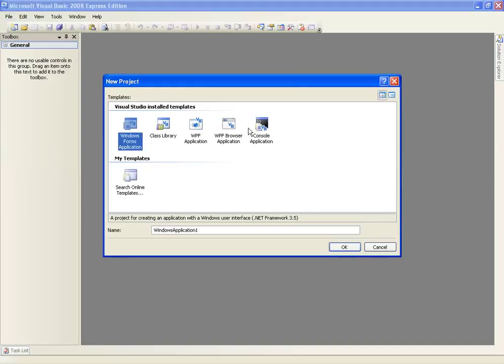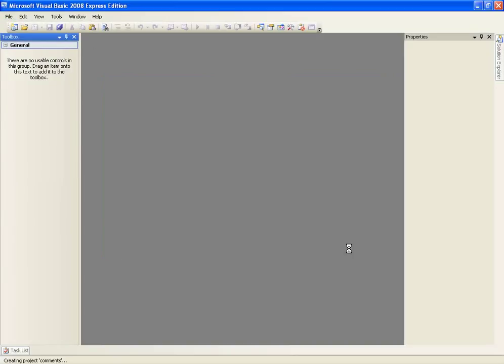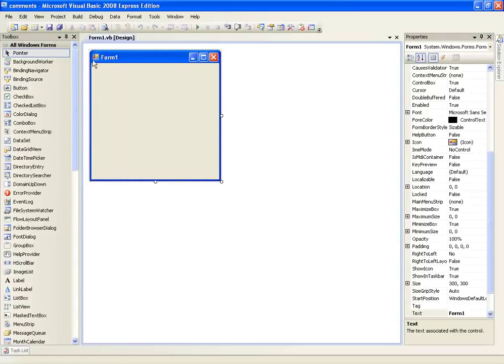So create a new project, file, new project, and name it comments. Okay, so what a comment is, it will allow you to write notes in your code, and they won't affect the code at all. They will just display green text, giving a little bit of information about the code.